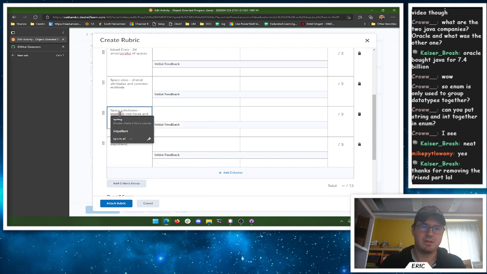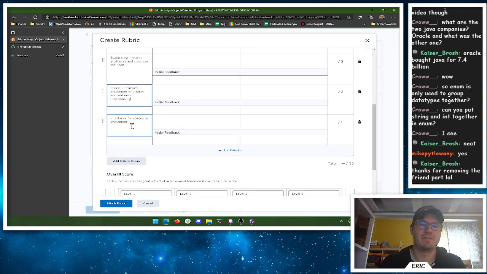Implement, come on. No, that's not implement. Sometimes I don't even get close enough. Then the actual interfaces themselves define the method used to interact with the space.